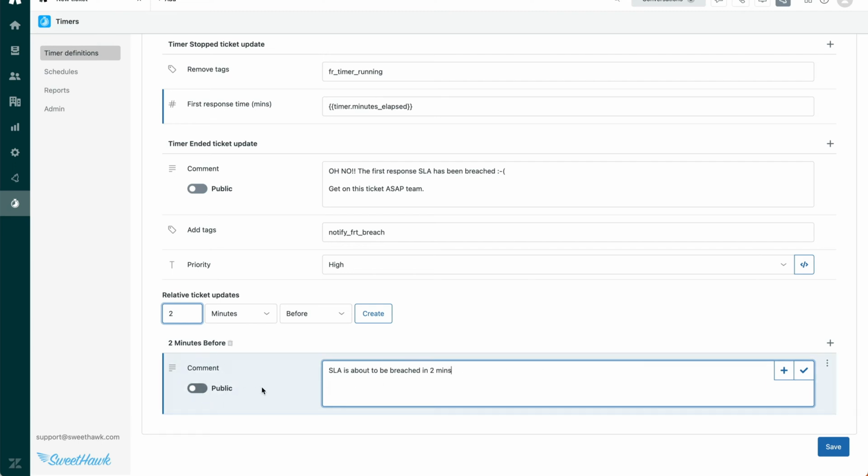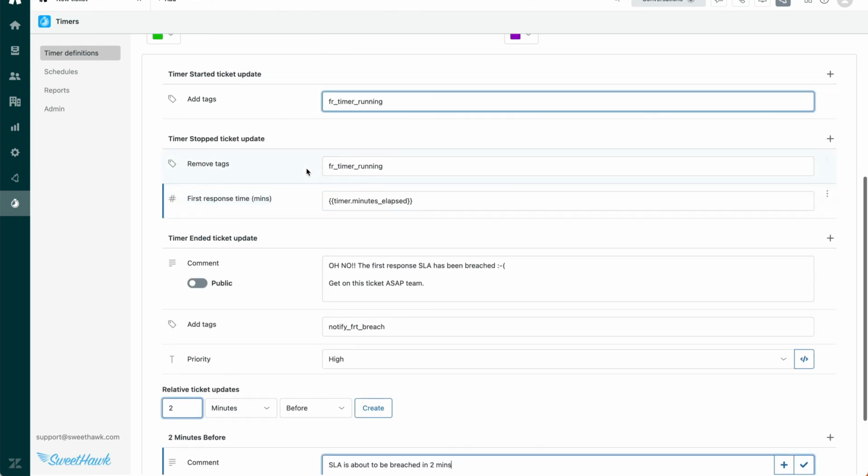We're adding a private comment, but adding in tags or making changes to the ticket can cause a natural bubbling to the surface over in your views based on ticket fields. So it's up to you what you do, but you can do anything at that point.